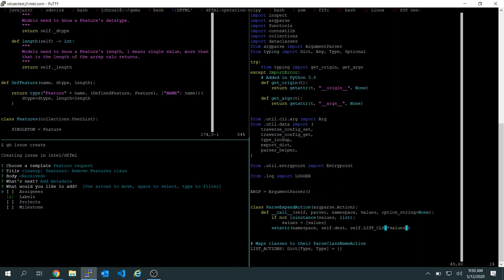All right. Let's see. What do we want? Advance. Aha, there we go. Now it's working. Okay, enhancement and kind ML. This is a high priority. This is definitely at least a medium. It's probably a big one.